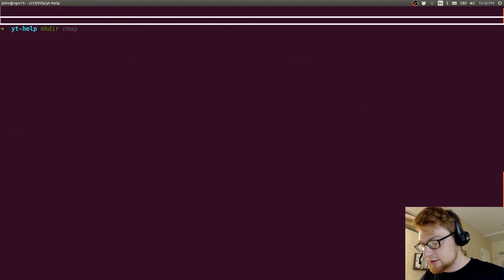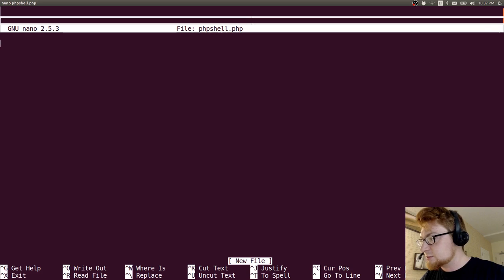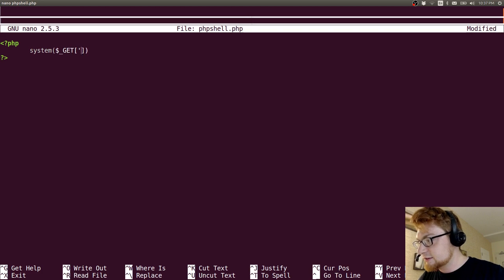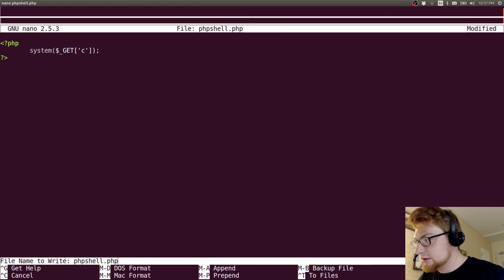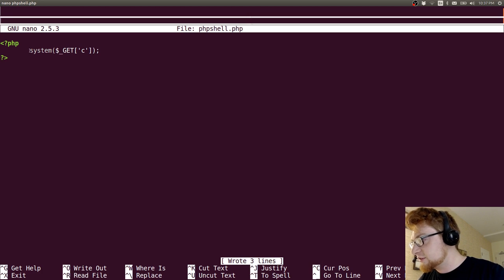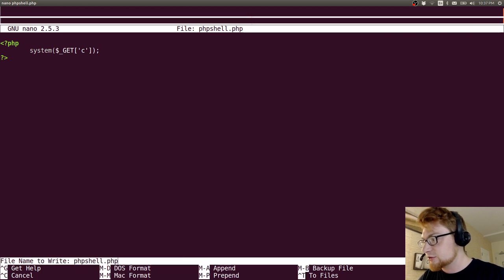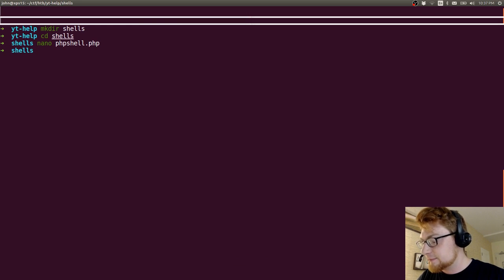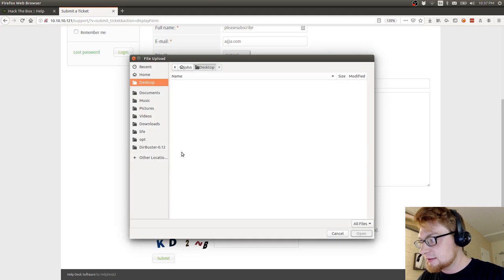Let's create just some like shells directory. And let's create a basic PHP shell.php. So that will have our PHP opening and ending tags. And let's just use system of $_GET, and then let's use c as our variable. So that will just run the system function with an HTTP parameter, the GET variable that we pass along to it. And that's going to be the c variable. So super simple. That will just print it out, right? Let's see if we can actually upload that.